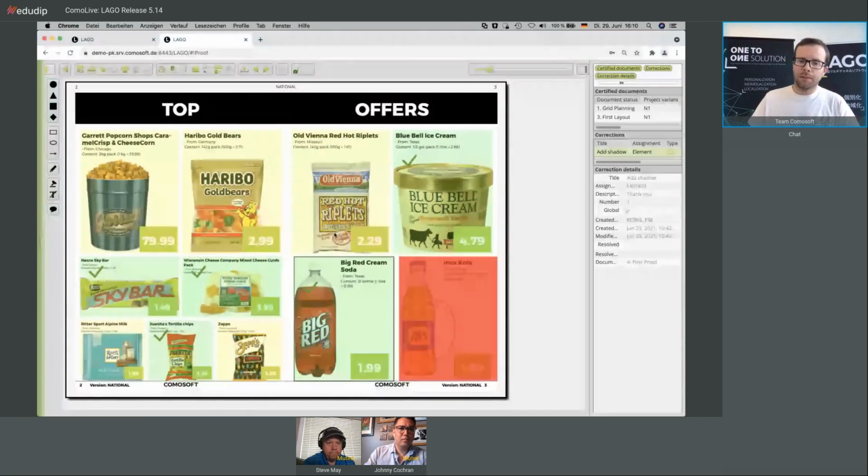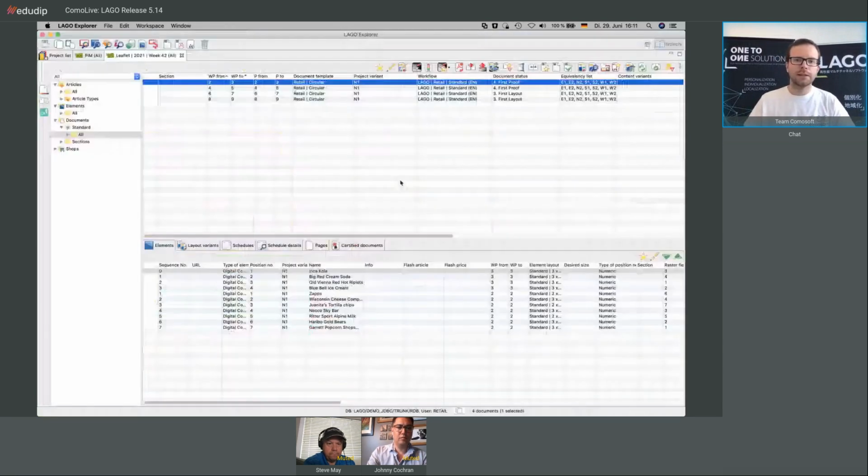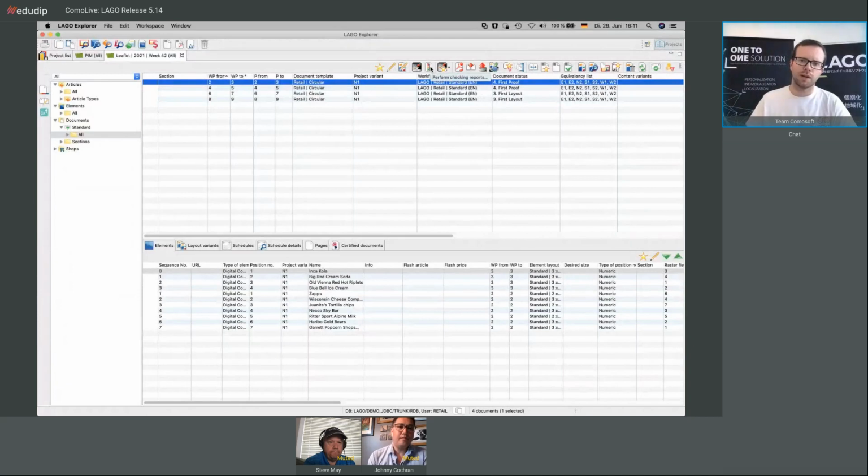In addition to these possibilities to mark an element as checked, we also enhanced the document check runs in LAGO Explorer. I'm not 100% sure whether all of you know the ability of document check runs in Explorer, so let's have a quick look at that. Let's go back to LAGO Explorer. Here's my project, and here are the documents in my project, and there is a traffic light icon here in the document list of LAGO Explorer that opens the view to perform checking reports.